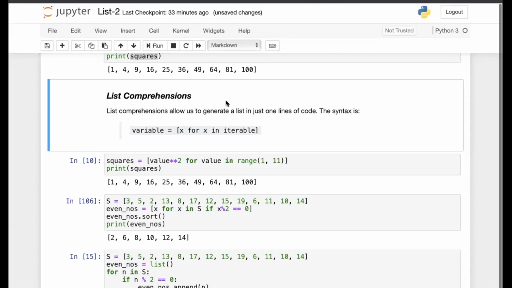Next, list comprehensions are the more intuitive way, and actually the Pythonic way, to generate a list. The above code that we had seen for calculating the squares of the first 10 natural numbers can be written more intuitively, as you would see.